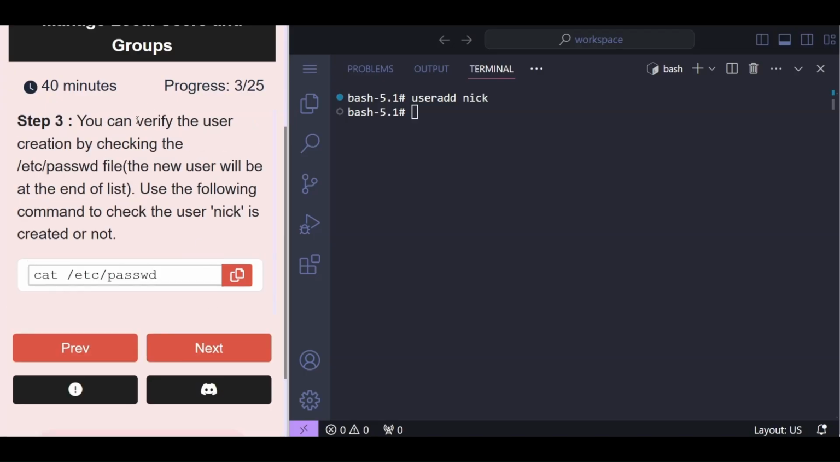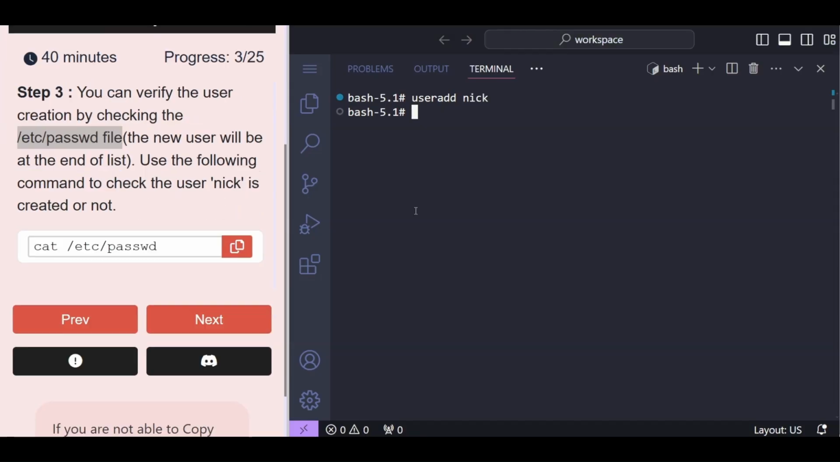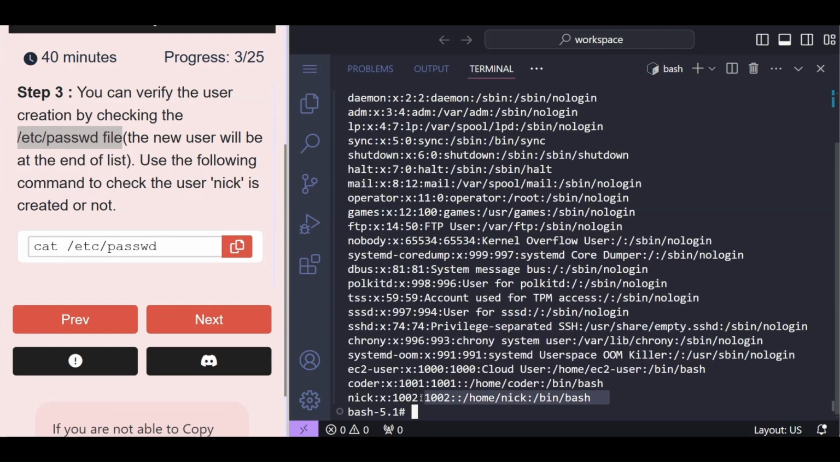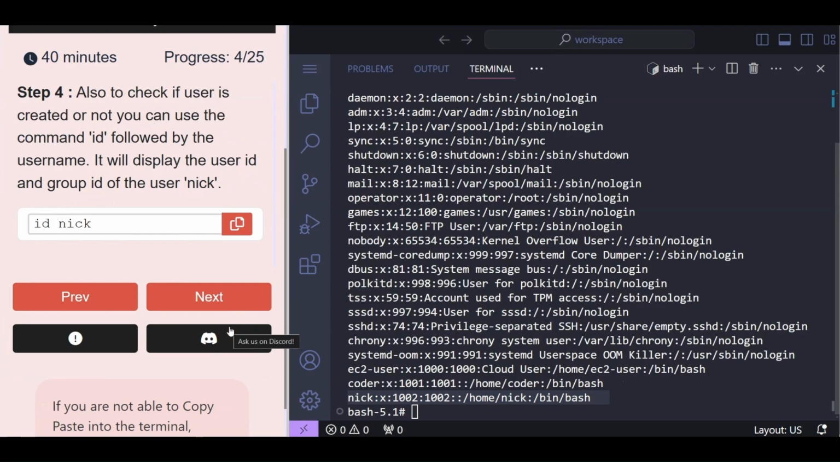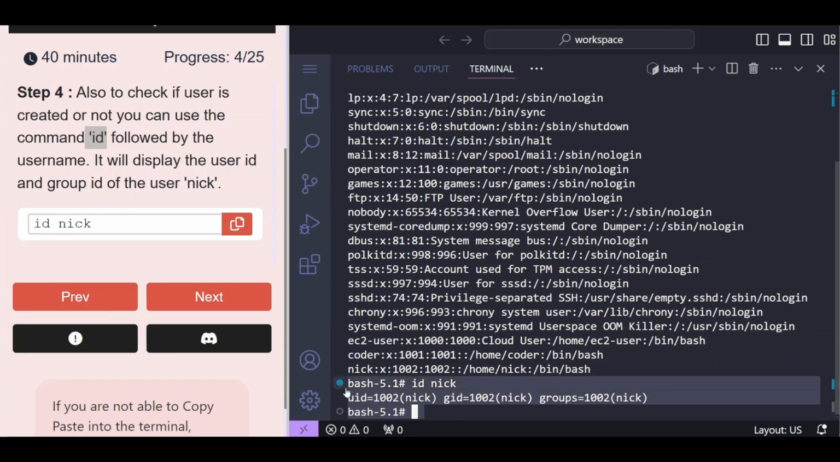Verify the creation of user nick by checking the /etc/passwd file. The new user will appear at the end of the list. Use the cat /etc/passwd command to confirm. Another way to verify user creation is by using the id command followed by the username. This displays the user ID and group ID for nick.